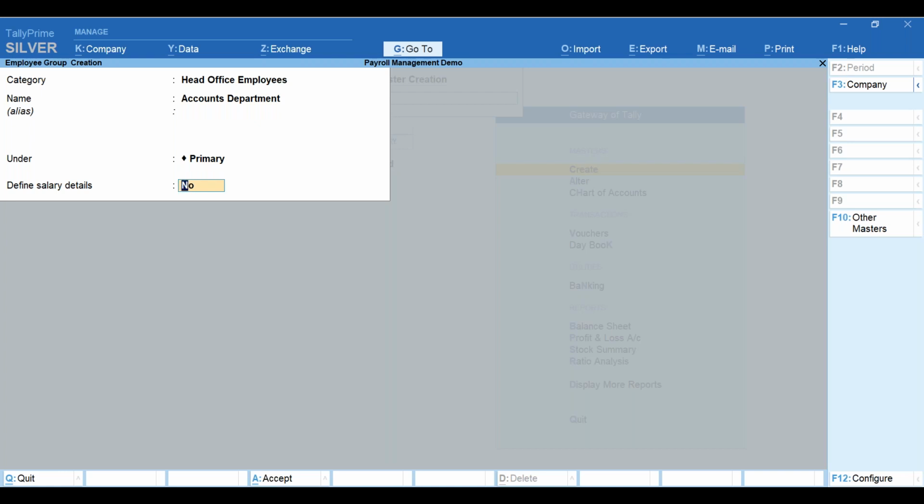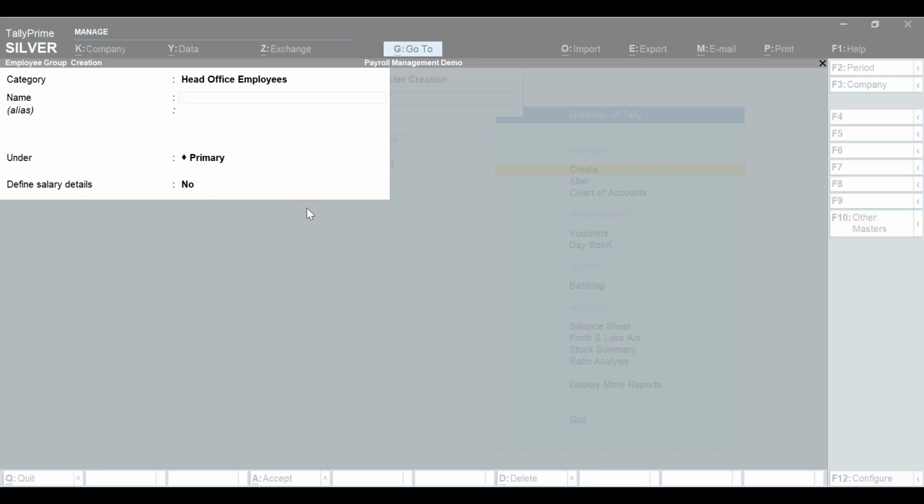Define salary details, as of now I'm not going to discuss, because before this we need to create other types of masters also. I'm just skipping this field and accepting it. Similarly, I'll be creating another department over here, purchase department. I'll enter and accept it. In this way, you'll be able to create different categories and employee groups here. There are no additional options that you need to do. You just need to create these masters so that you will be able to utilize them when you're creating the employees.